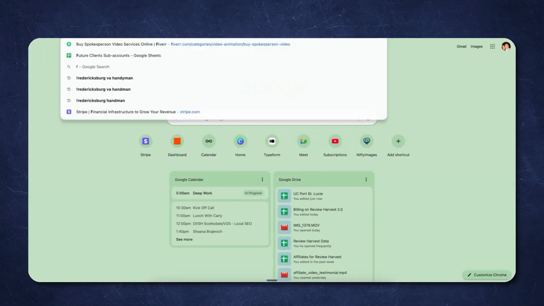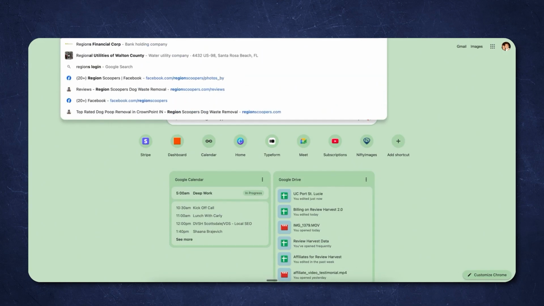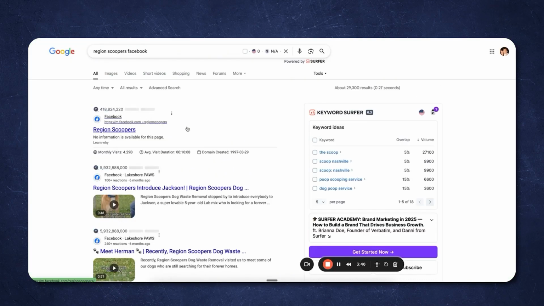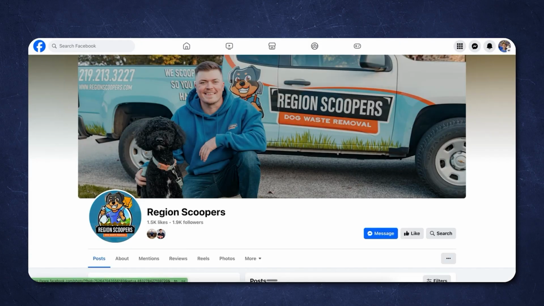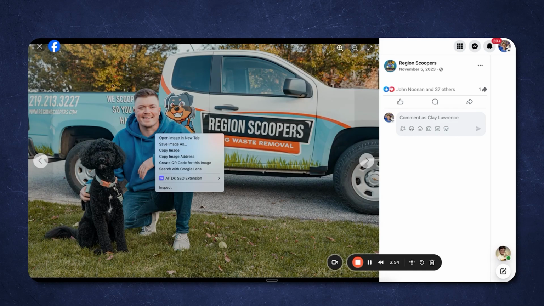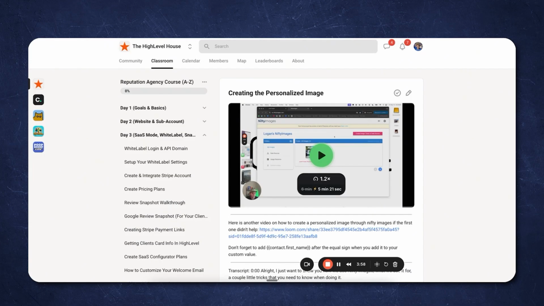What I'll do is let's just go to Facebook. Let's go to Region Scoopers Facebook. I'll go find their Facebook page. You can see, oh, we could use this. I wouldn't use the logo. I'd prefer to use this. So this looks great. You can just click on it, save image as, and then you'll be able to use that as the personalized image and just downsize it and make sure it's the right size.